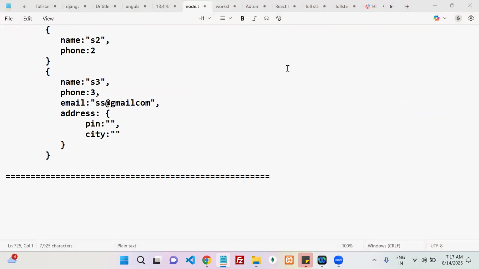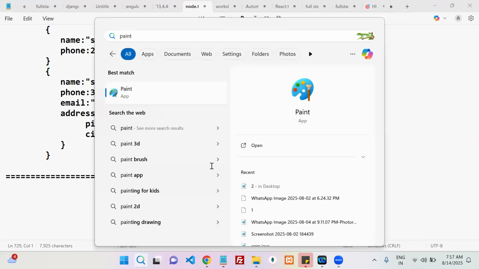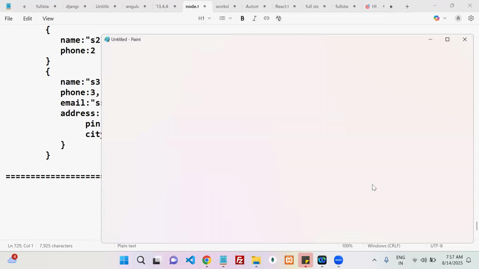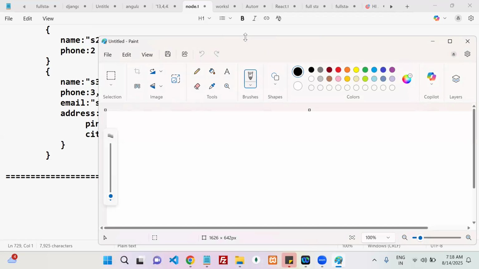No? Okay, let's go with one small requirement first. So let me go to Paint. Yeah, my current requirement is this one.